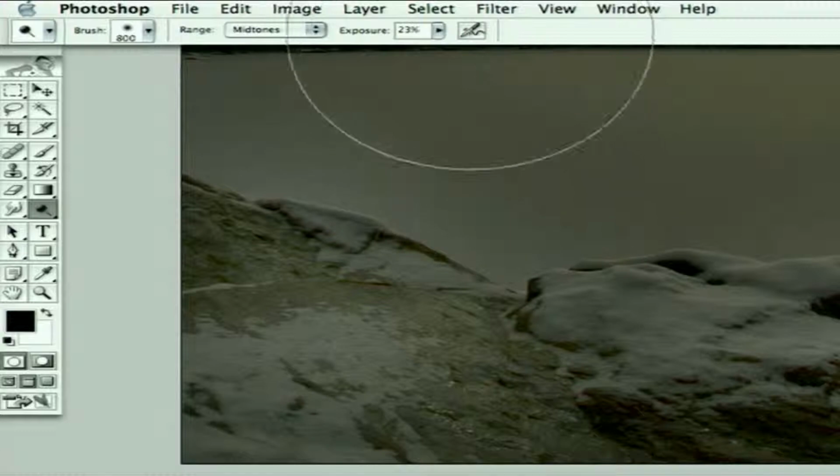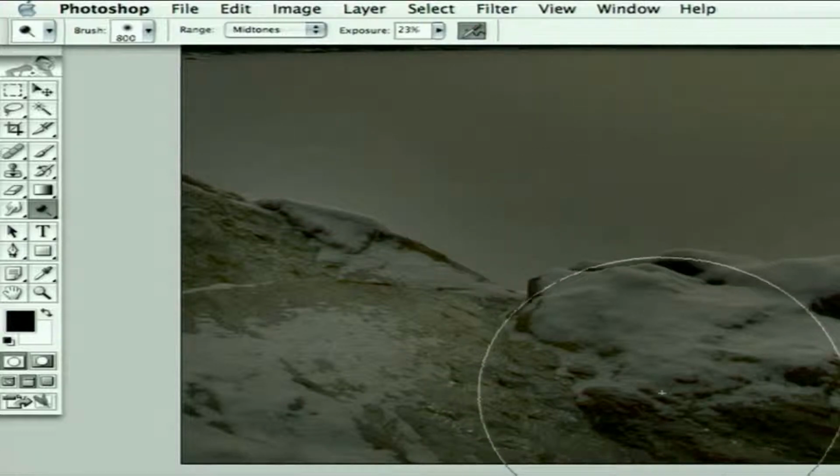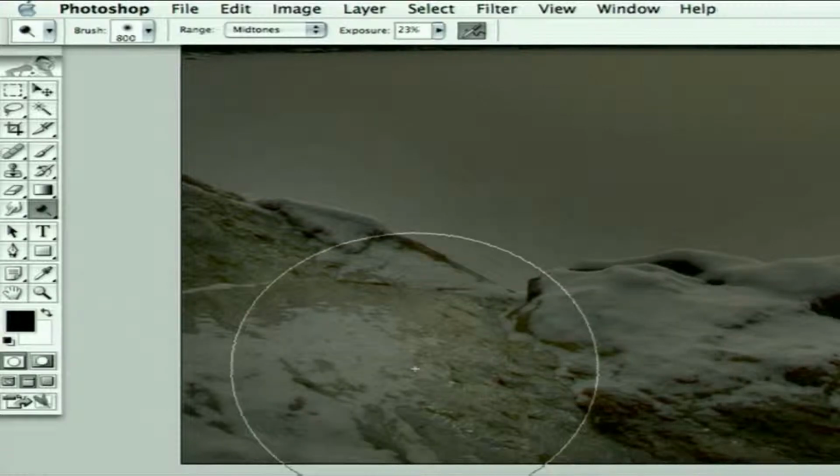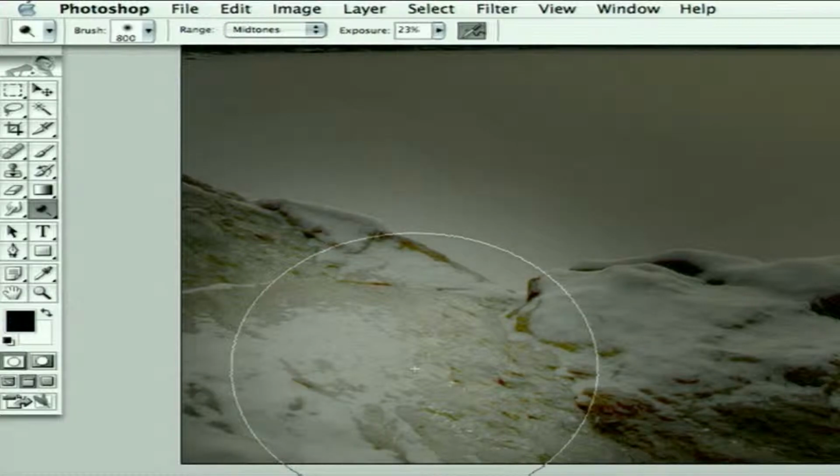There's also, notice this little airbrush item right there. And if you turn airbrush on, what happens is the tool continues to paint so long as you hold it in place. It continues to accumulate there on screen.